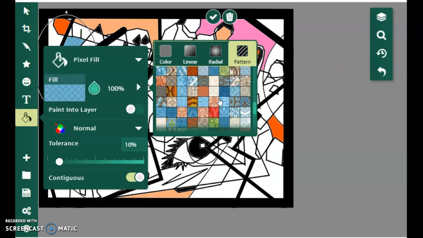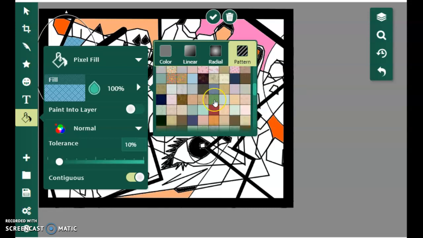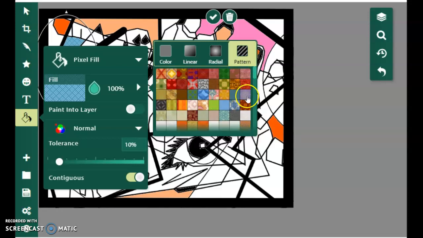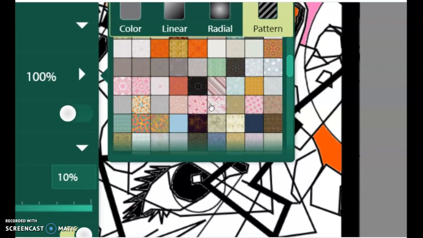So I'm going to get a nice pink color. Remember, I'm looking for something with pattern. Since one of my other colors is also violet and orange, I can get either something violet or something orange. So maybe I will get something like this.